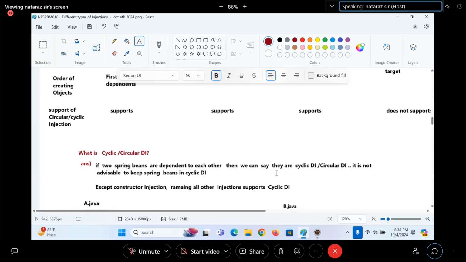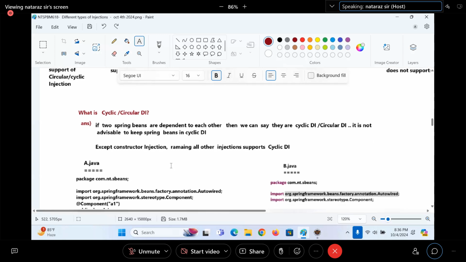In real practice, we don't do like that. Only for interview's sake, I am talking about cyclic dependency injection. If two Spring beans are dependent on each other, then we can say they are in cyclic DI or circular DI. It is not advisable to keep Spring beans in cyclic DI. Except constructor injection, all other injections support cyclic DI.